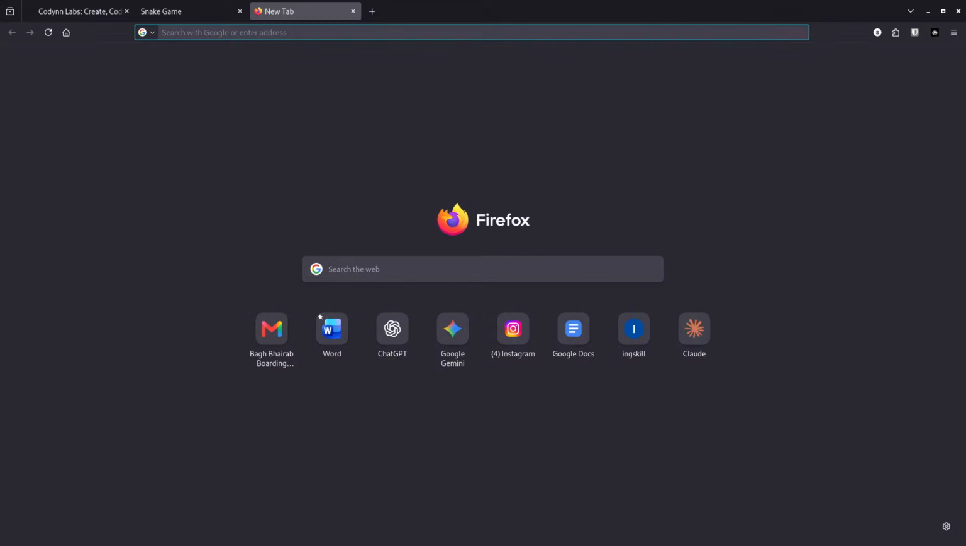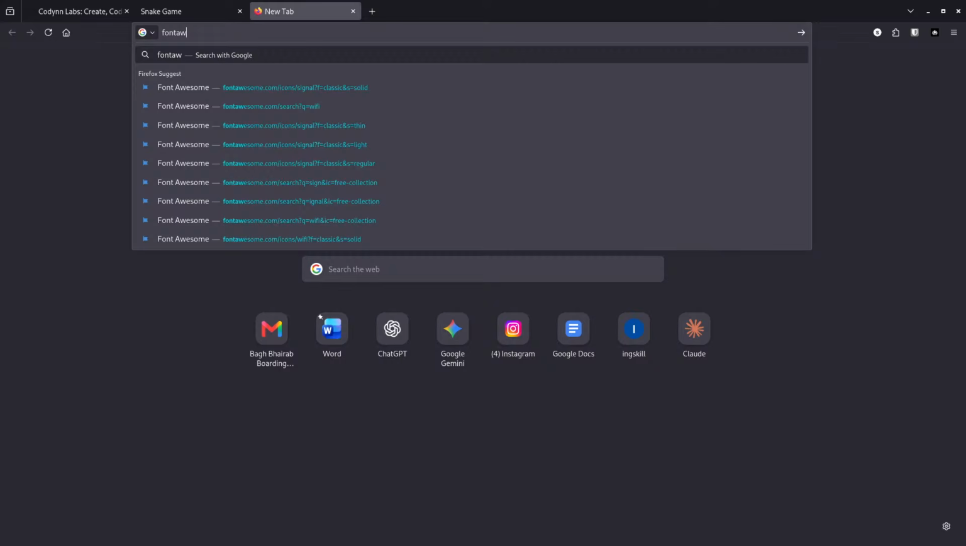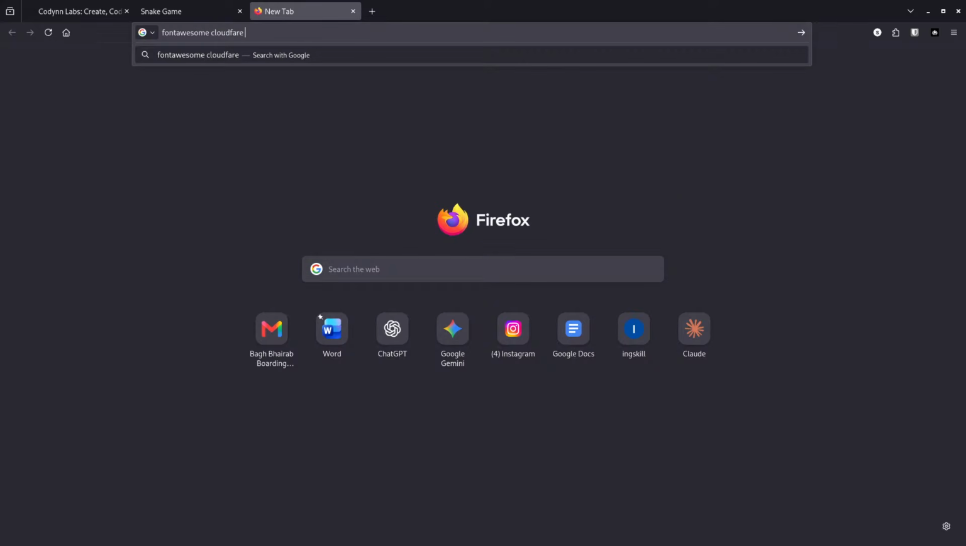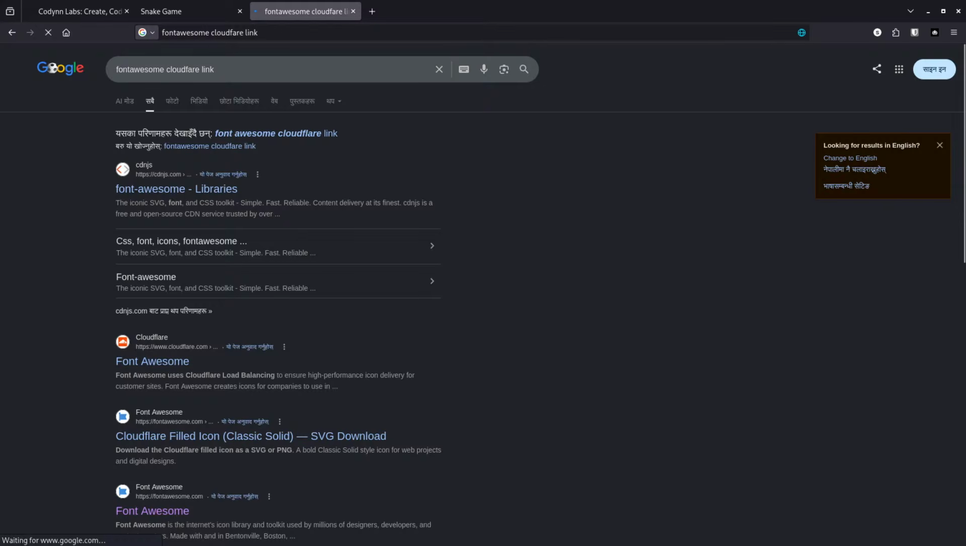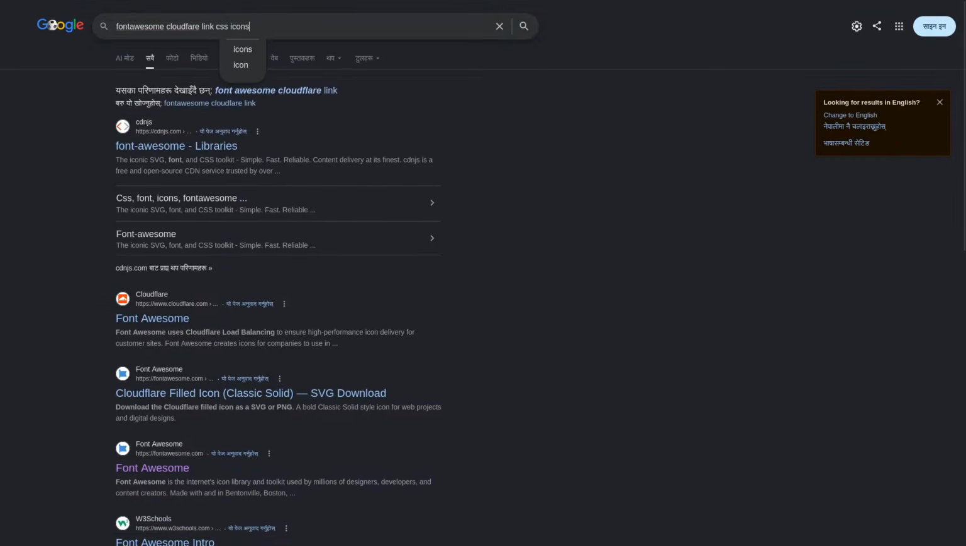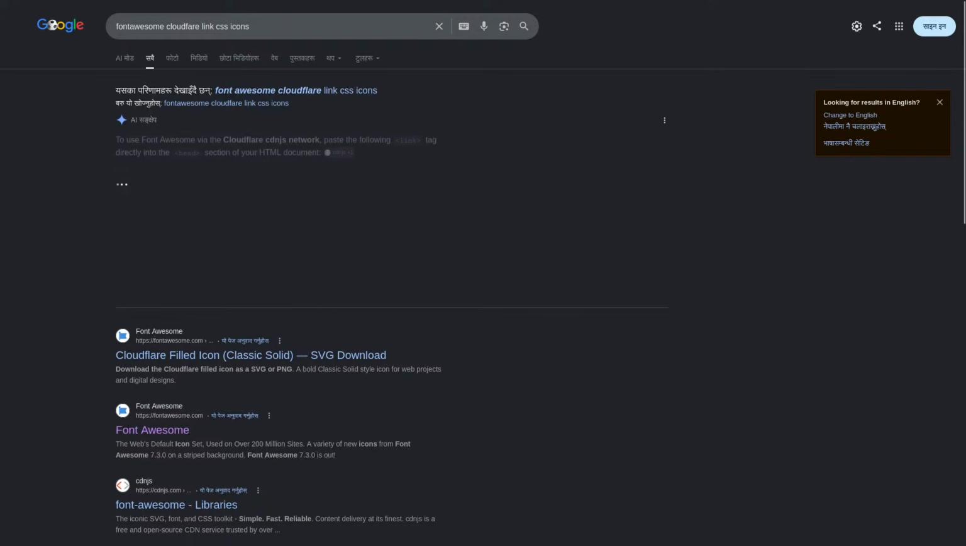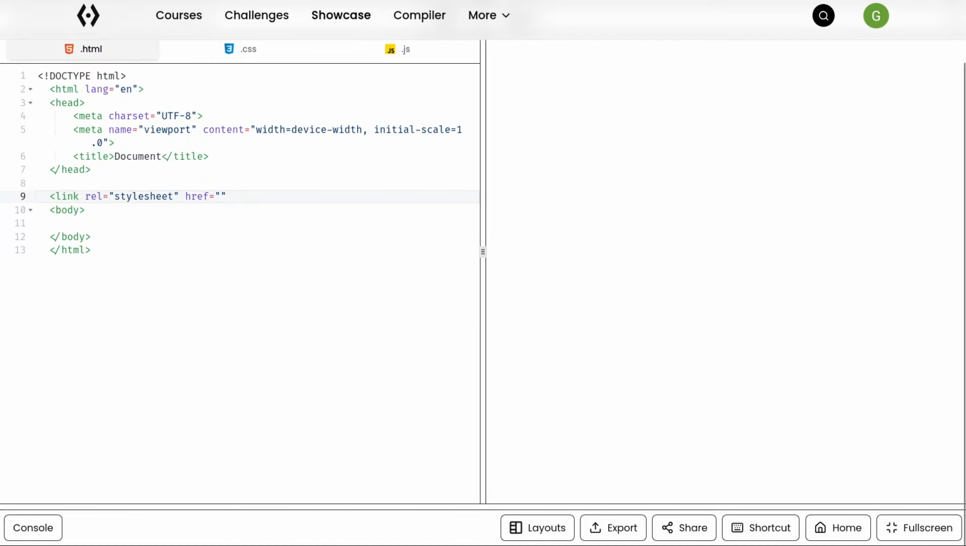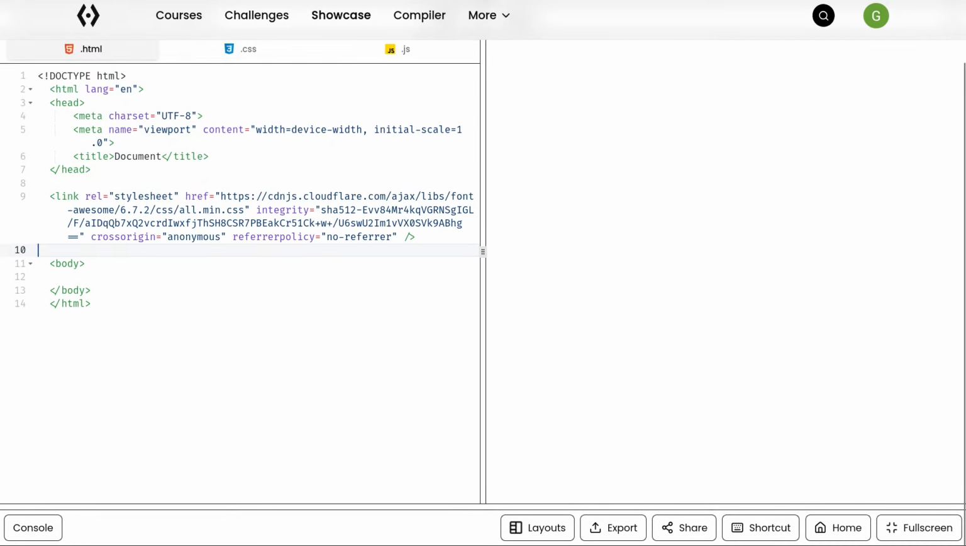But I don't have the link on me, so I'm just going to Google. I'm going to search for Font Awesome Cloudflare link. I can probably get the link somehow. There we go, so I got the link. I'm just going to quickly paste it right here. This will basically allow me to use Font Awesome icons in my project.